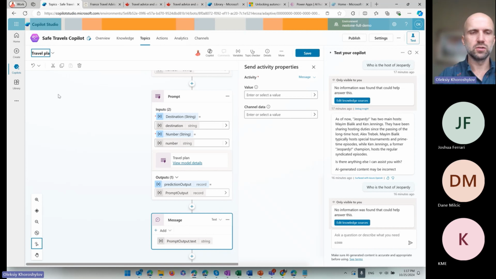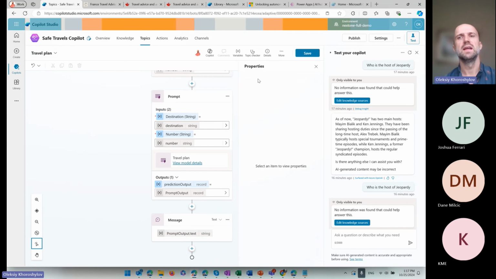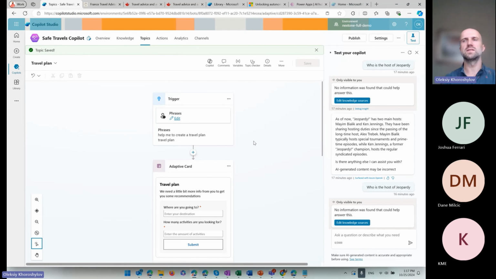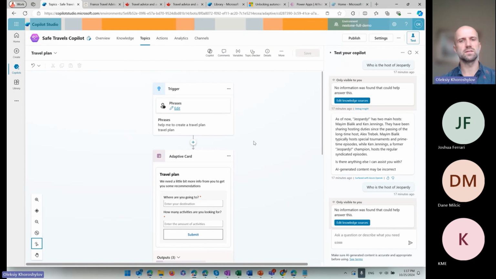Plan, because I want to make sure that the topic is well recognized. And then I'll save that topic, right? So now I have a travel plan topic. It's triggered when we mention the words travel plan. It's asking questions about the destination and number of activities via the prompt. And then it uses the prompt to ask AI the same question and then displays the answers to me.